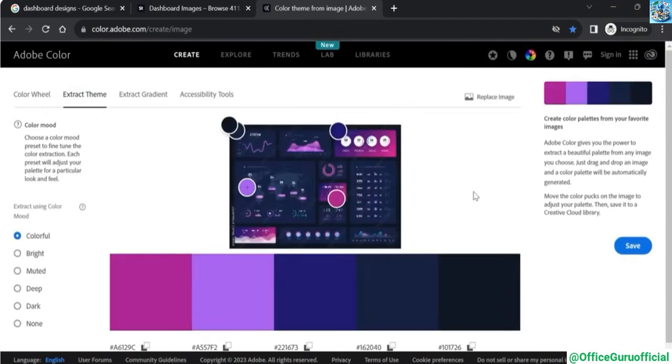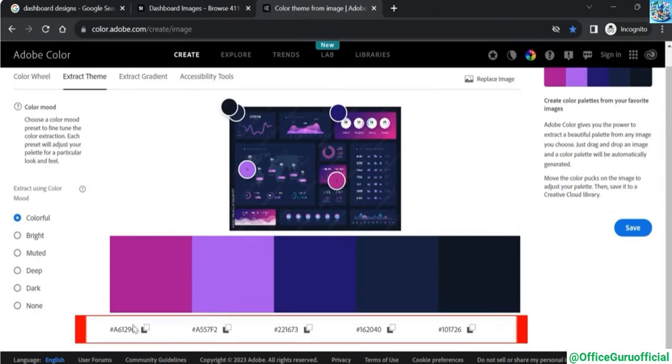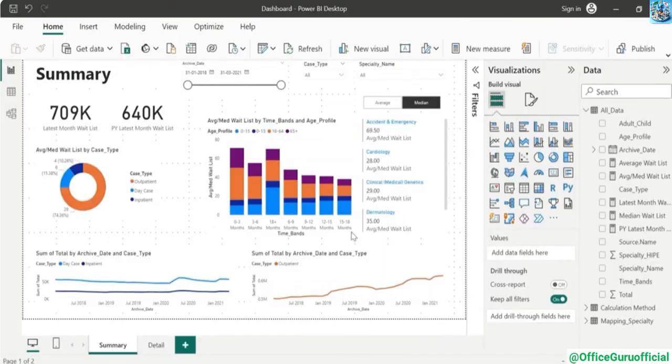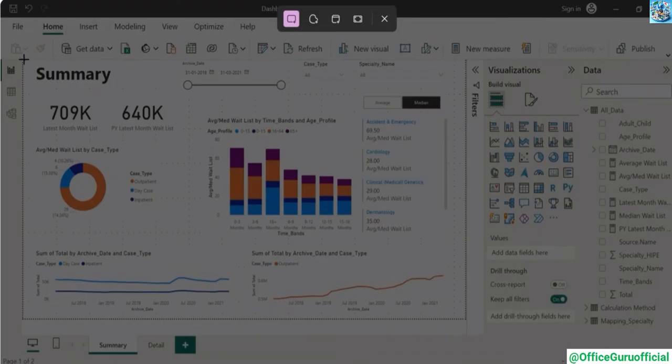Once you drag and drop the image, it automatically extracts all the colors that are present in that particular image. Now if you see at the bottom, it is showing a couple of color hex codes for each color used in this particular image. I'm going to copy these hex codes for my reference and use them later on when I'm designing the dashboard. Now come back to your Power BI dashboard and take a snippet of your summary page first.